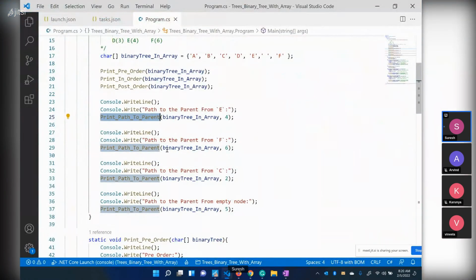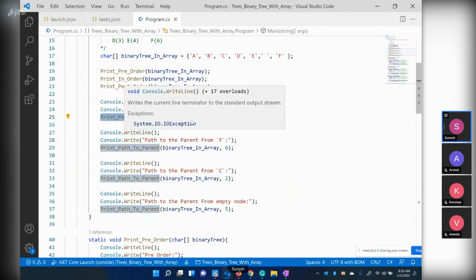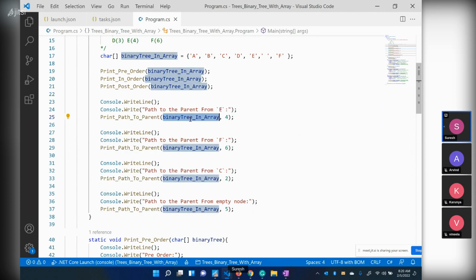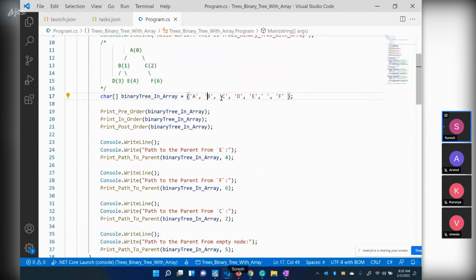It's very simple. Once you identify the algorithm, this is the path to the parent from E, and path to the parent from F. So basically, this algorithm needs two things: the actual binary tree, and where you want to start. If you want to start at E, what is the location of E? 0, 1, 2, 3, 4. So you're starting at 4.